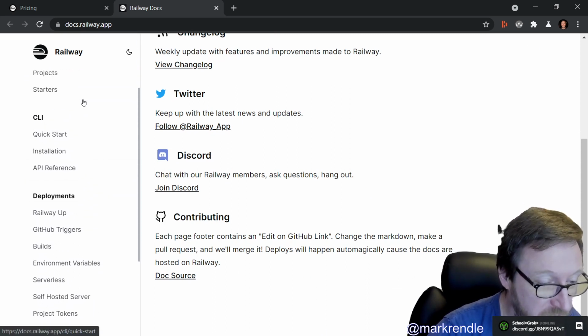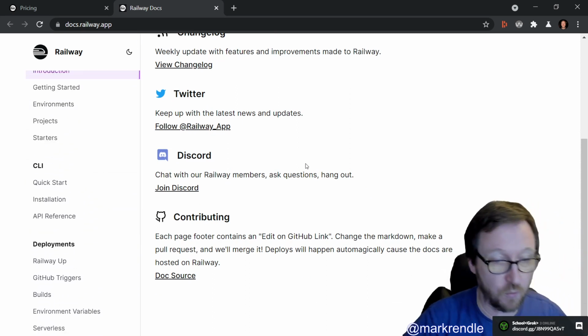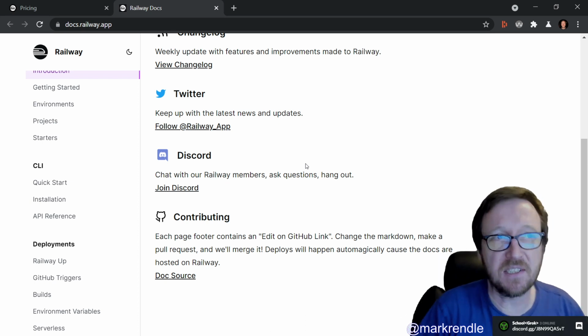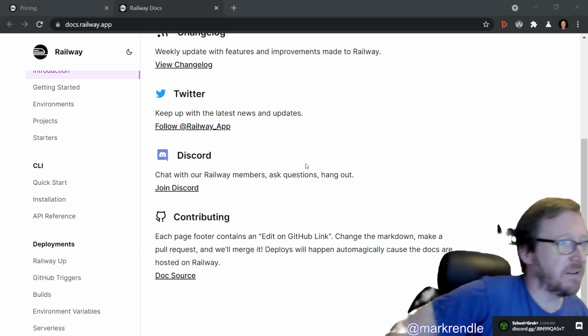you just need to, it'll run Node.js and Python natively.